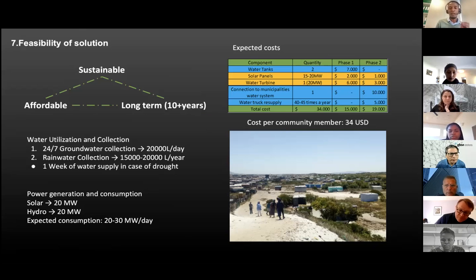The advantage about this is that the cost per community member is $34 US dollars. So it's way cheaper how we were able to work around it. Just to allude to the water supply type, currently the municipality does not have the resources. So with the municipality coming on board, we'll be able to really solve the problem.